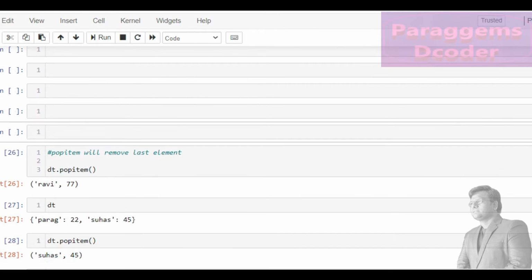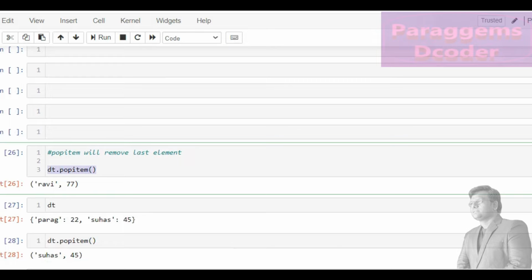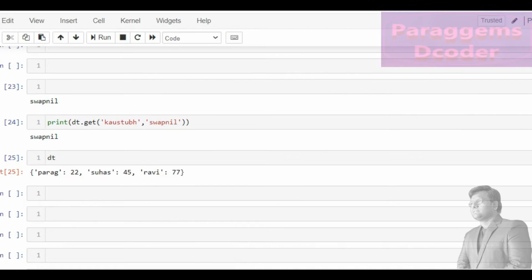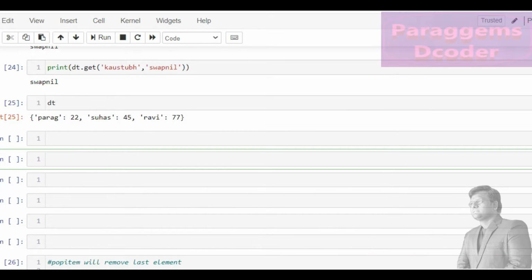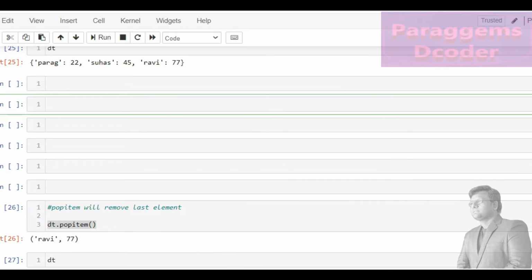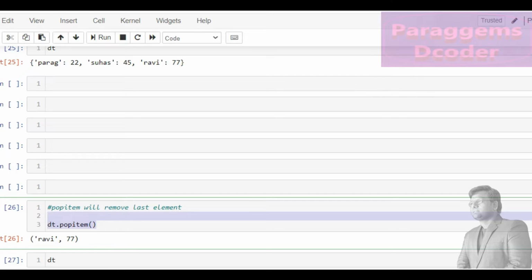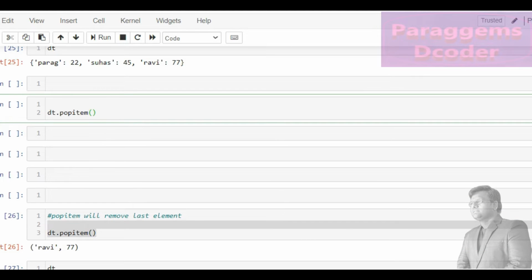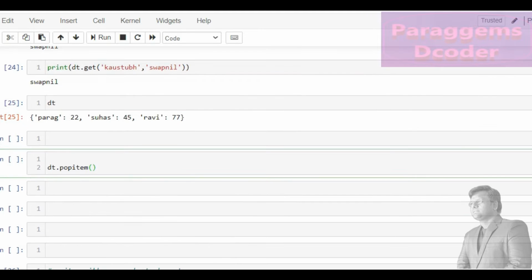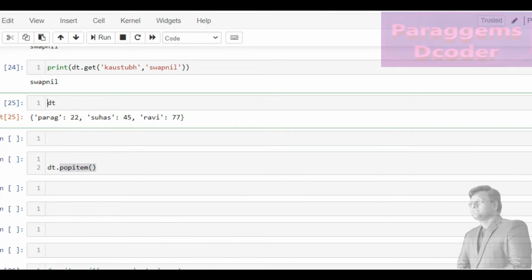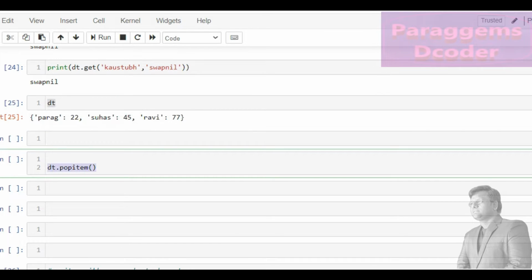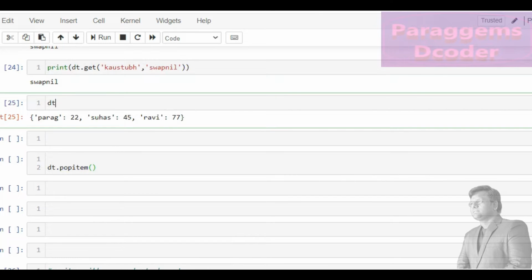We have another method, popitem, dt.popitem. As we know, inside list the pop method is used and the pop method removes elements. Similarly, dt.popitem removes elements. Whenever you apply this method on a dictionary, this is dt, our dictionary, we have Parag, Suhas, Ravi. When you use popitem, it will remove an element from the dictionary.